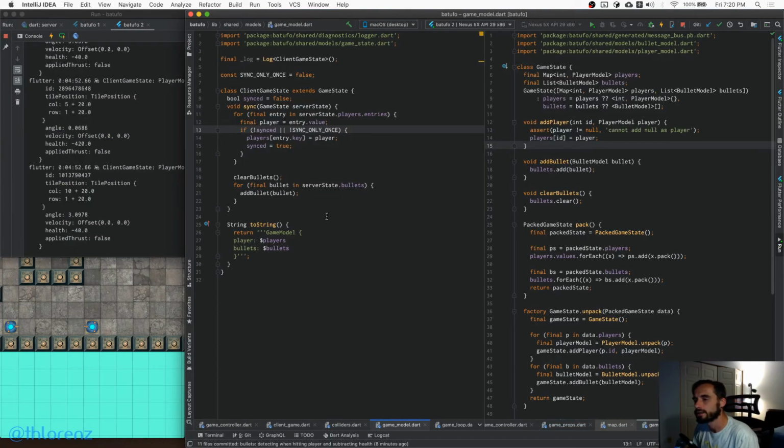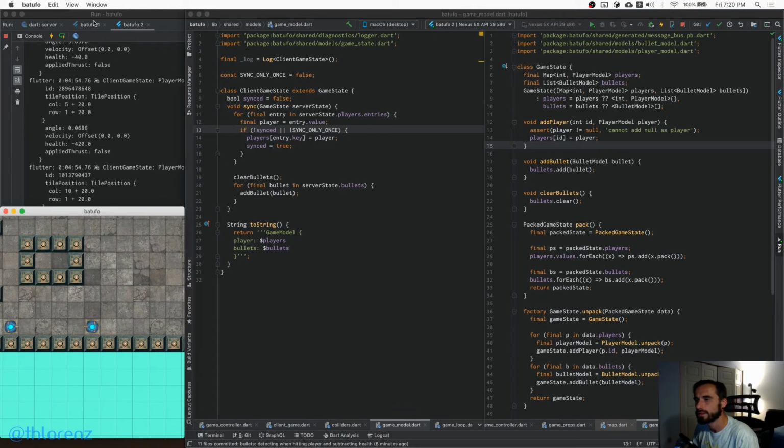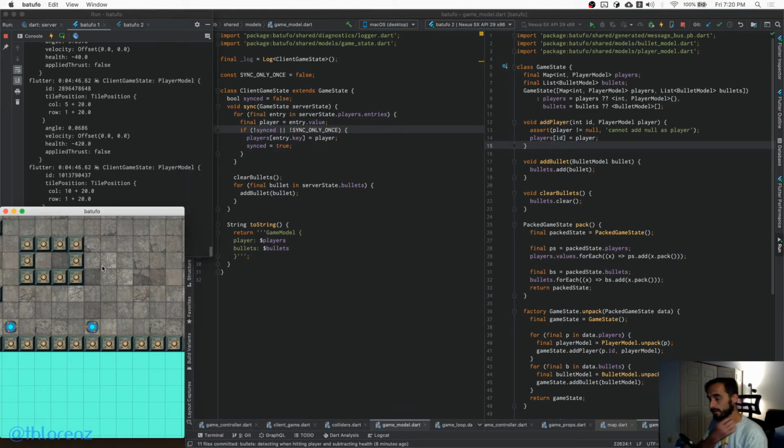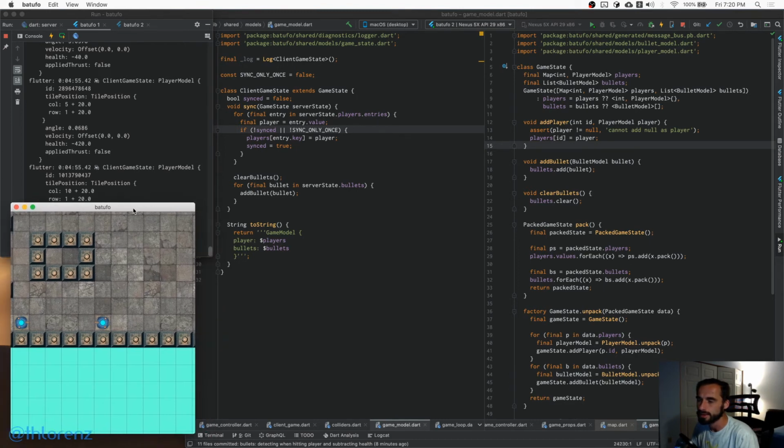Okay, so let's see what the other player's health is. The other player's health is minus 40 already, so they hit each other quite a bit. I would say this is actually a good place to stop. What we'll do in the next episode is this.